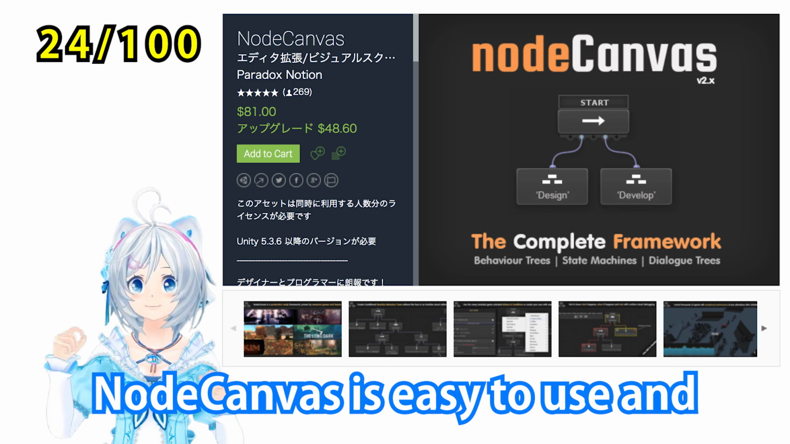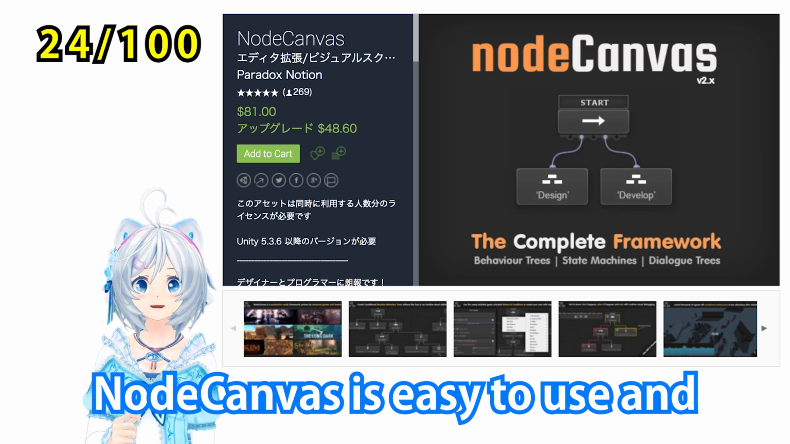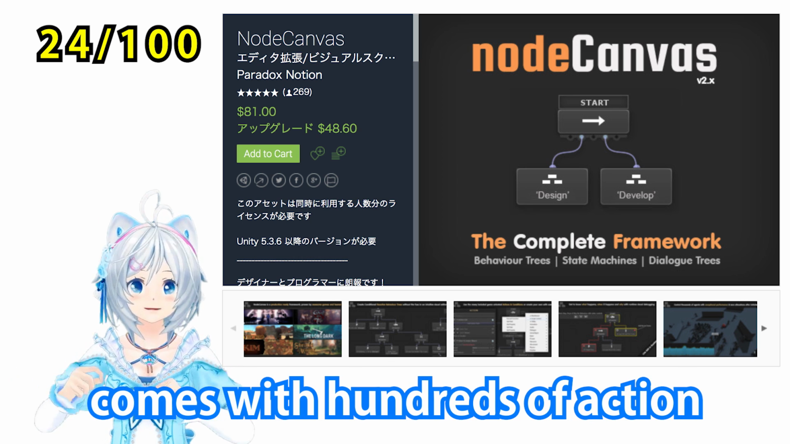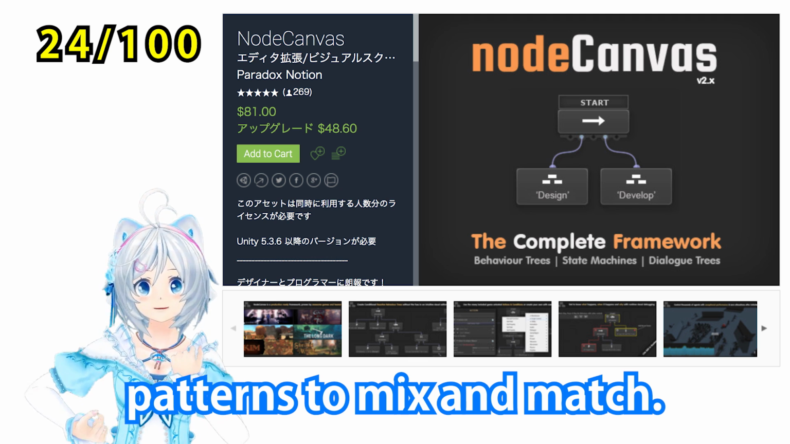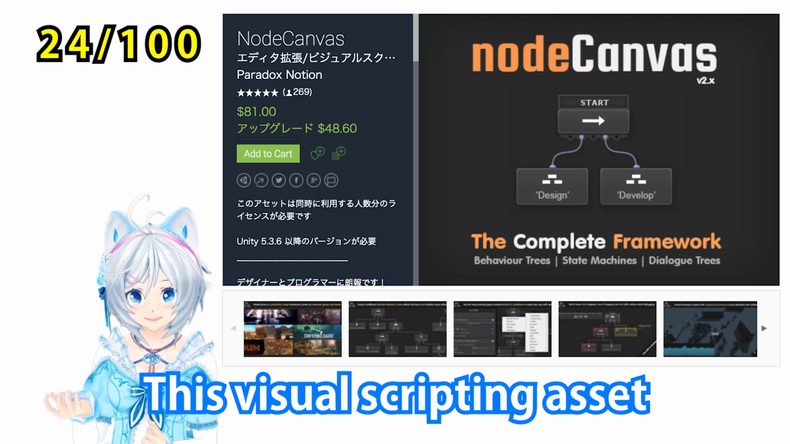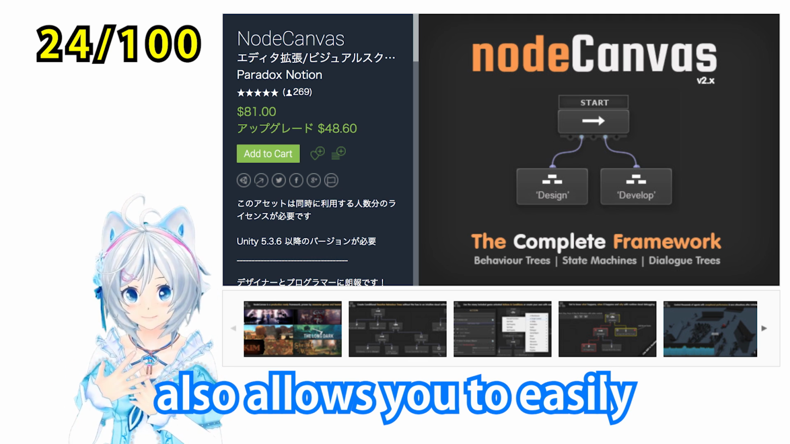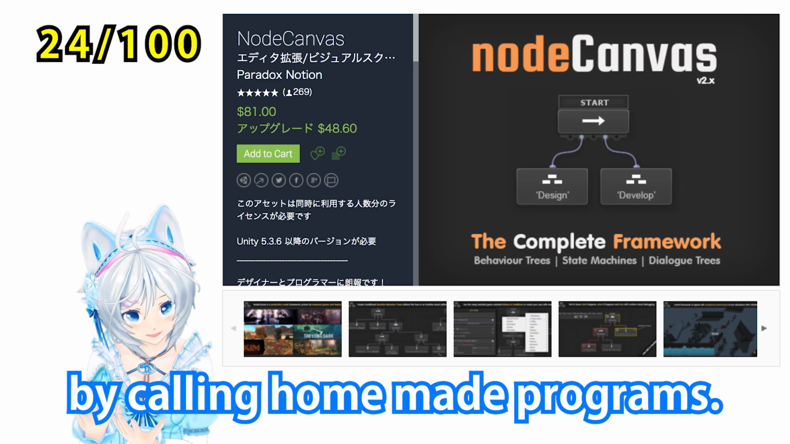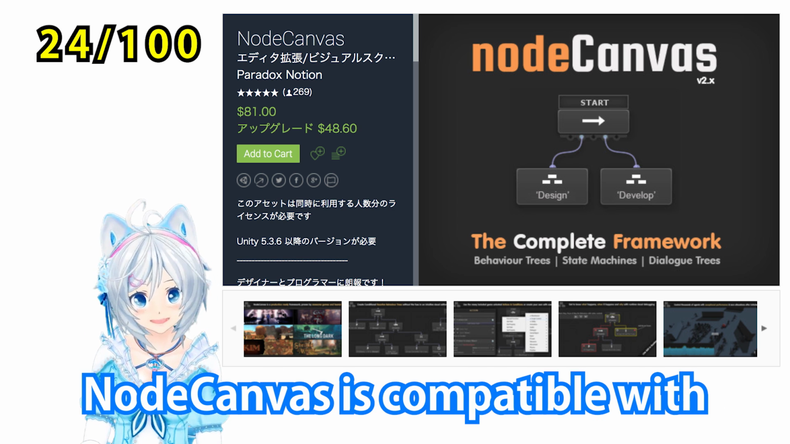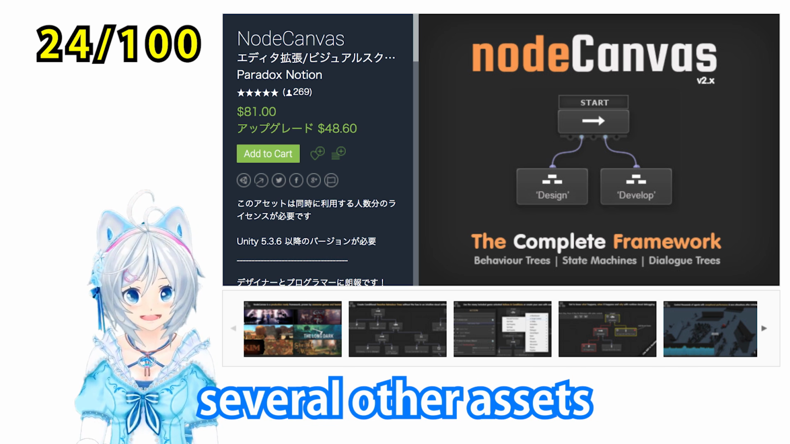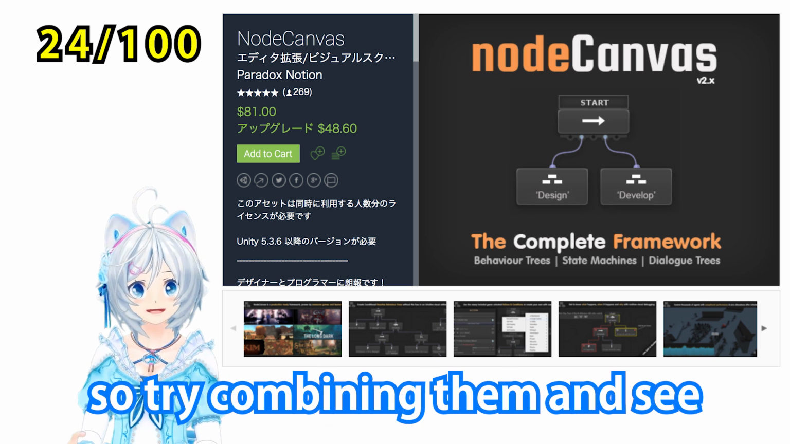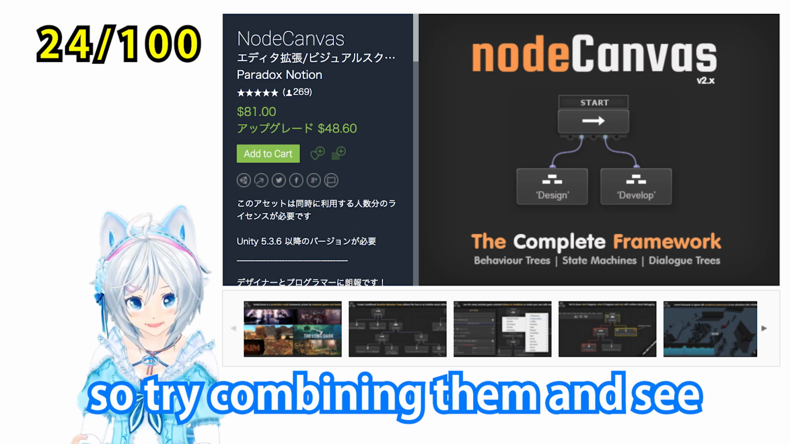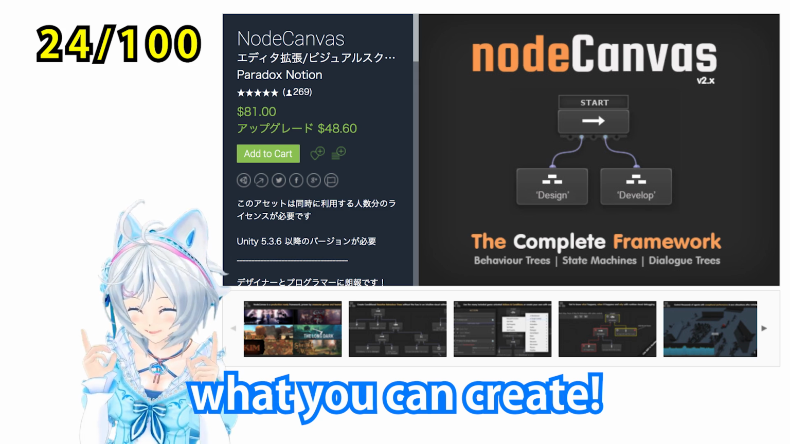Next, NodeCanvas is easy to use and comes with hundreds of action patterns to mix and match. This visual scripting asset also allows you to easily create your own control system by calling homemade programs. NodeCanvas is compatible with several other assets mentioned today, so try combining them and see what you can create.